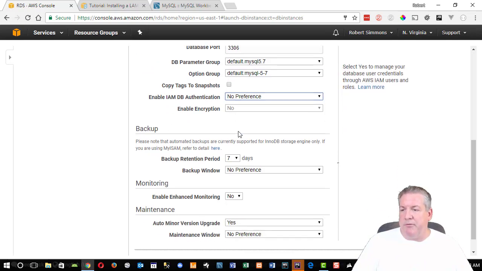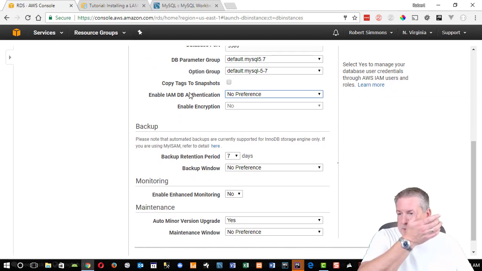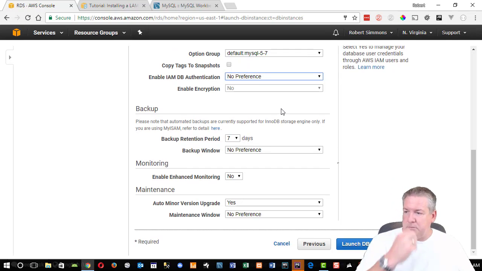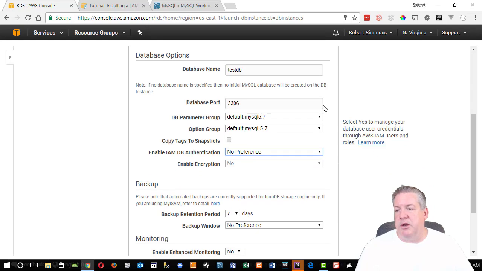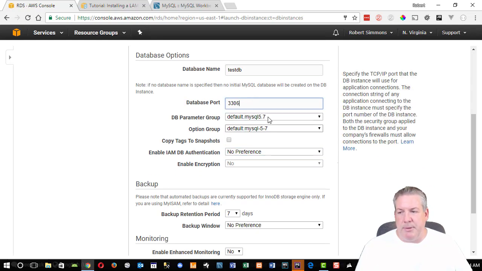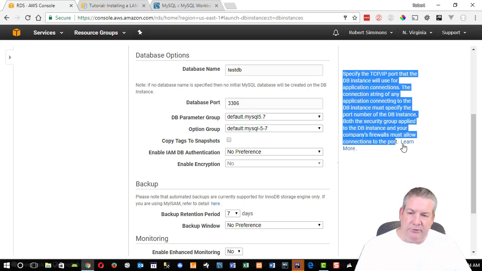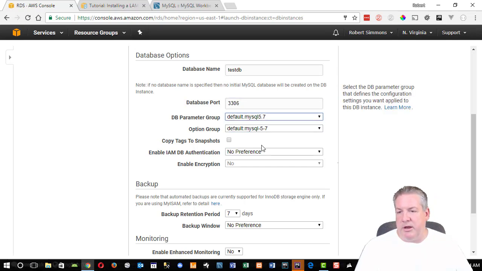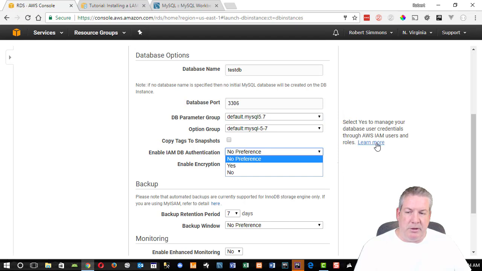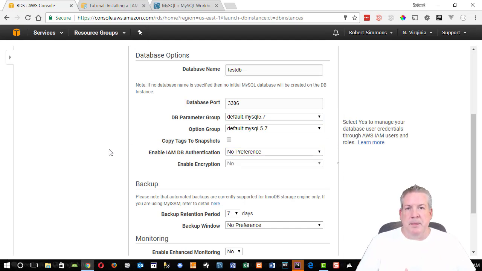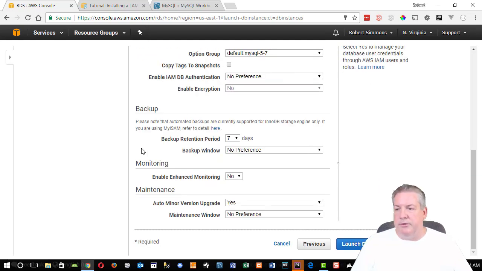We're going to choose no preference on the IAM DB authentication, and we don't have the option in the free tier to enable encryption. So anything that you need to look up here, you can obviously look up the information. As you click on it, you're going to get some information here and a learn more link. It's going to take you to a system that's going to allow you to educate yourself further and further along as you feel necessary.